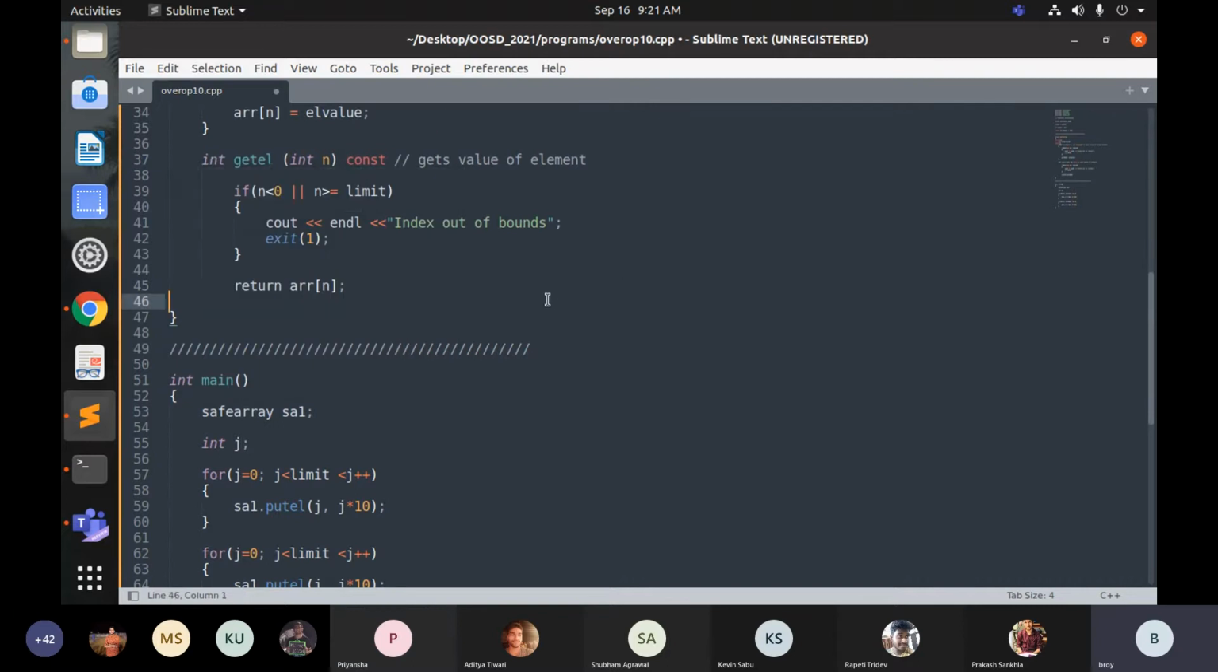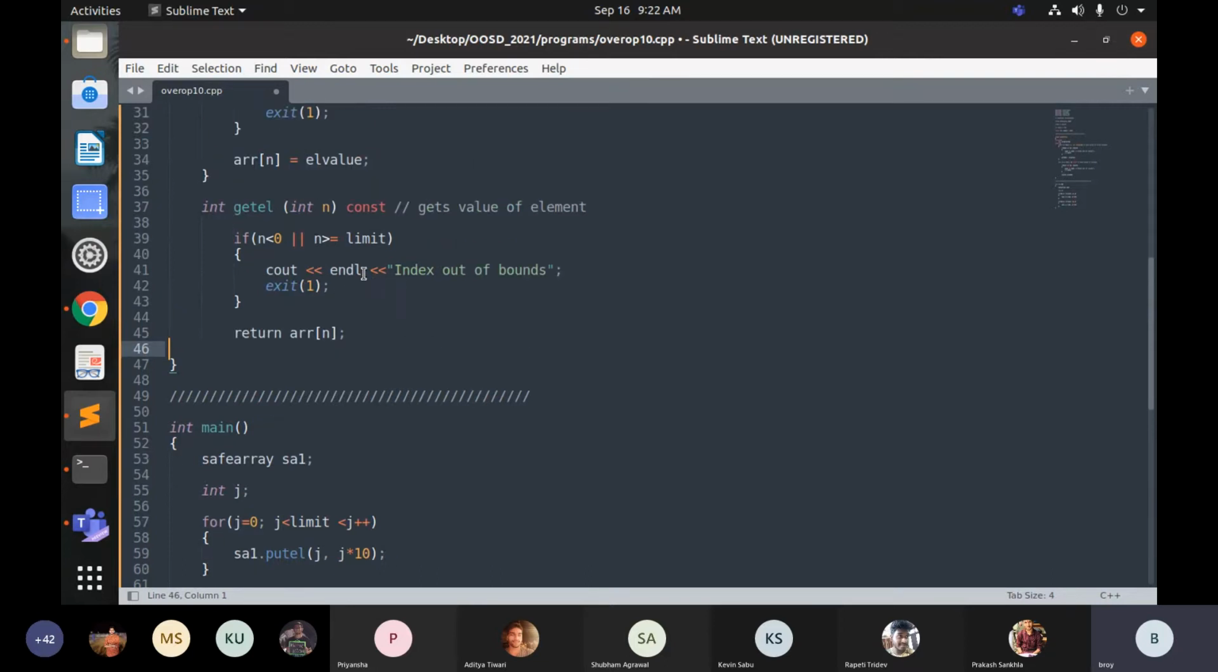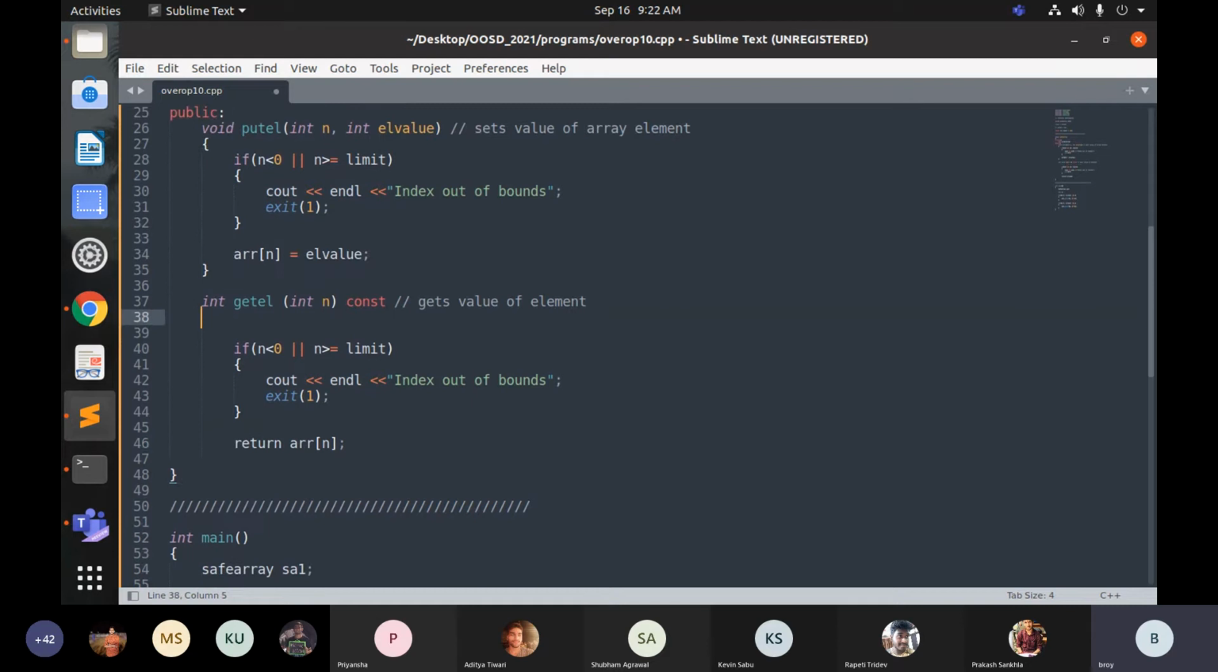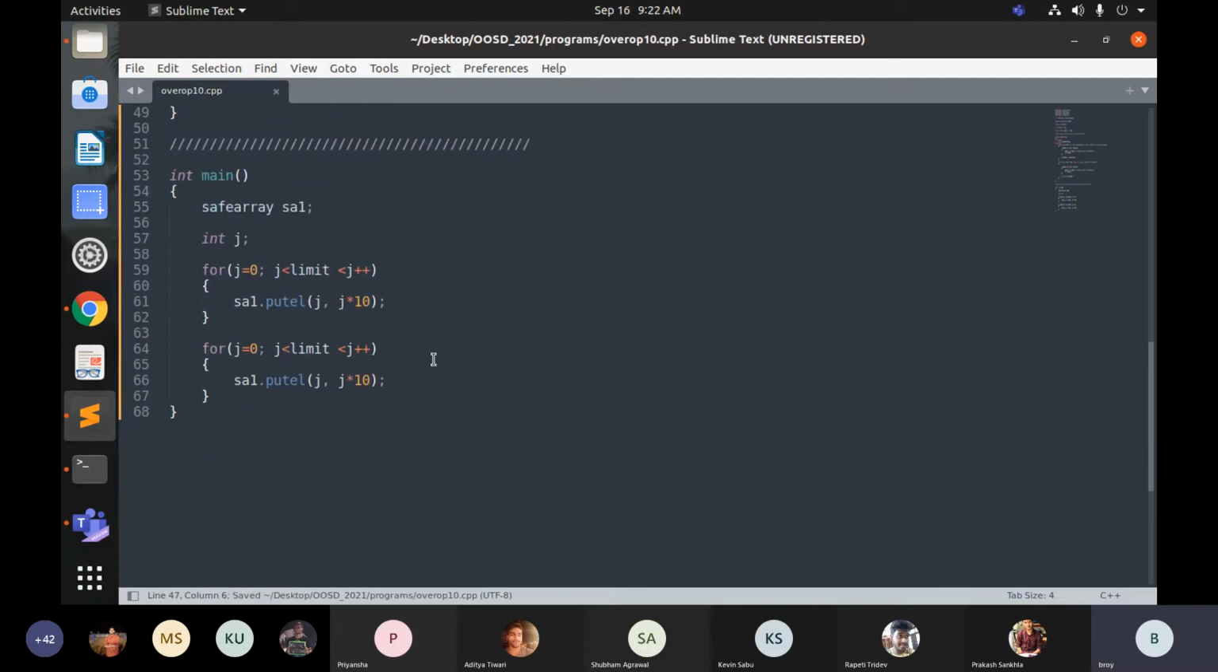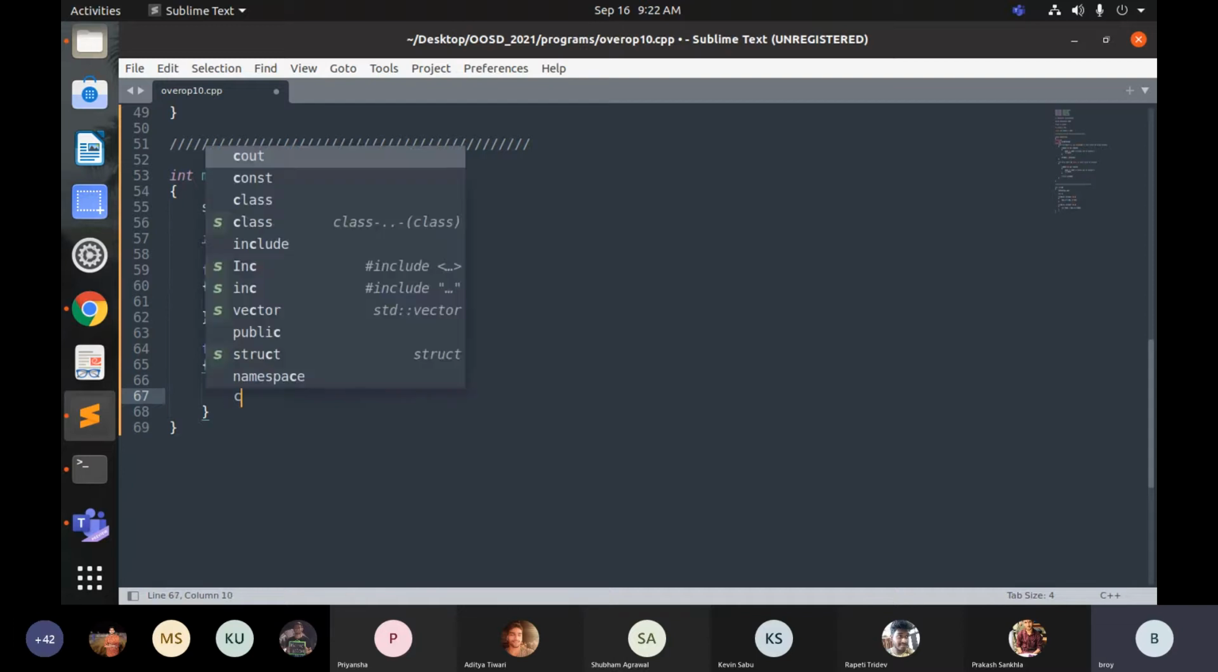Thank you. This is just an element of the array. And one second, I have also forgotten to put brackets. So this was setting the elements, and here we'll see out. Temp is equal to sa1.getElj. Okay.